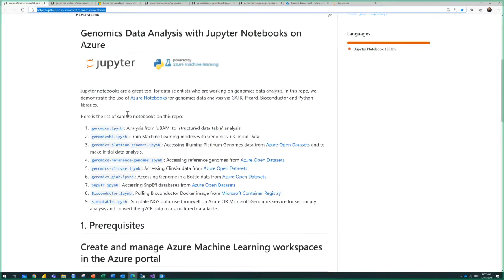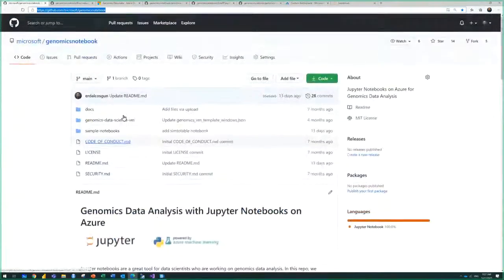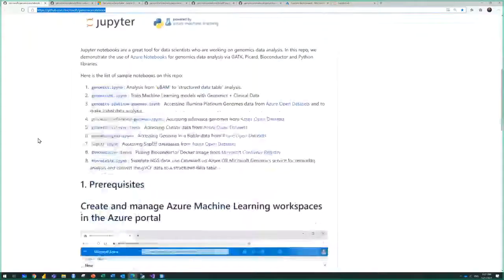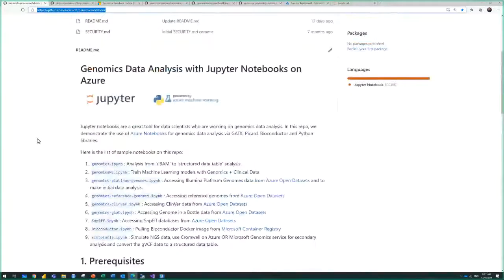So there is a repo that is open source. You can visit and use it anytime, the Microsoft/genomics notebook. And we are maintaining different notebooks in here. So you don't need any other account for using these notebooks. You can use these implementations on your HPC, on your PC, or anywhere that you would like to use.